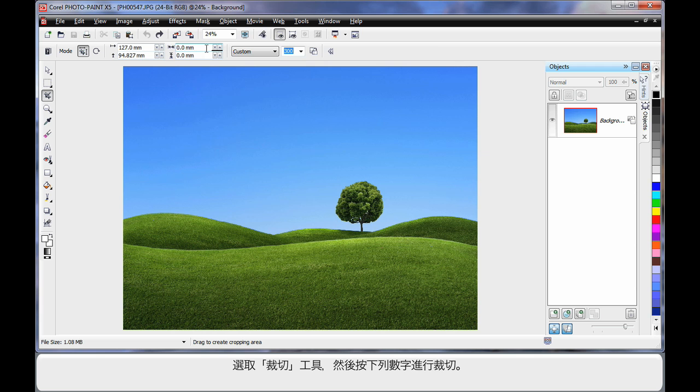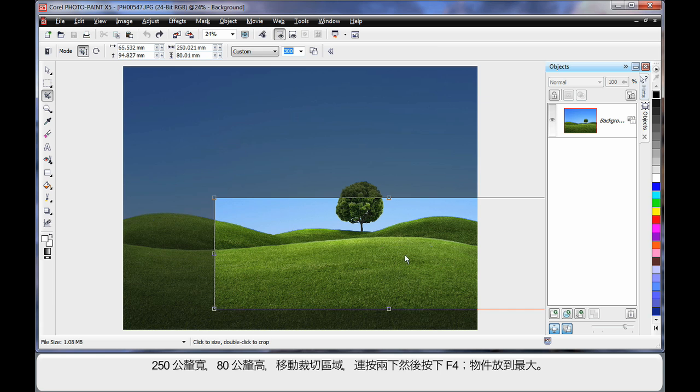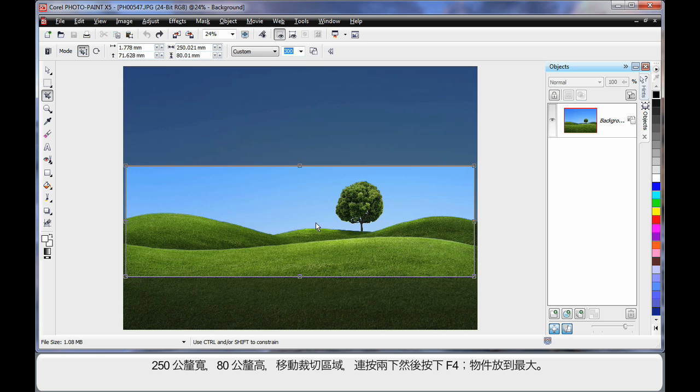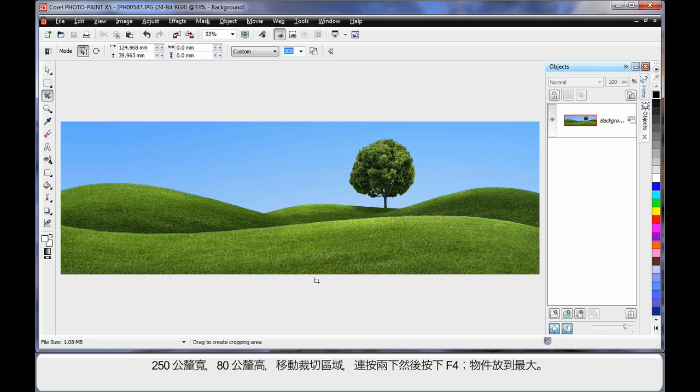Selecting the crop tool, I'm going to do this by the numbers. 250mm wide, tab 80mm high, and then move the crop area to a suitable location that you want to crop to, double click, and then F4 maximum zoom to object.